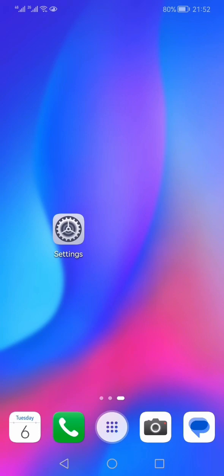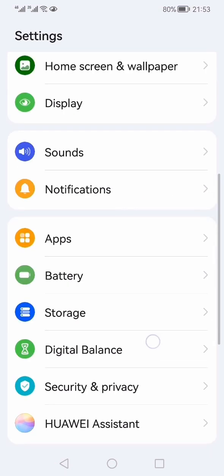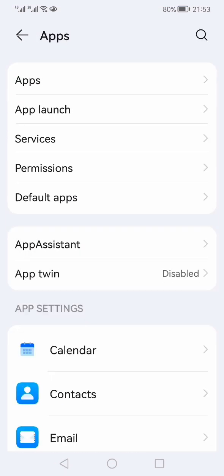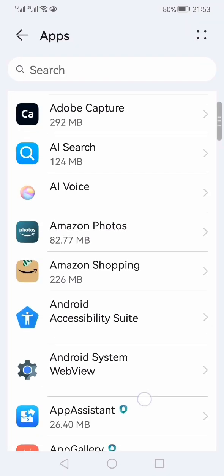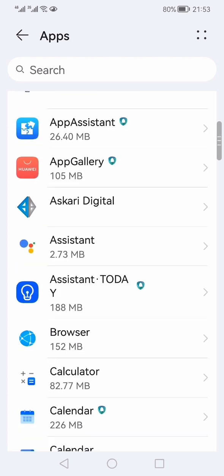For that you have to go to your mobile settings. So I'm just going to click the setting options. Within the settings you need to look for the apps, click on that. Within the app window you need to once again click on the apps. The list of the apps that are installed on your mobile will be shown on the next screen.